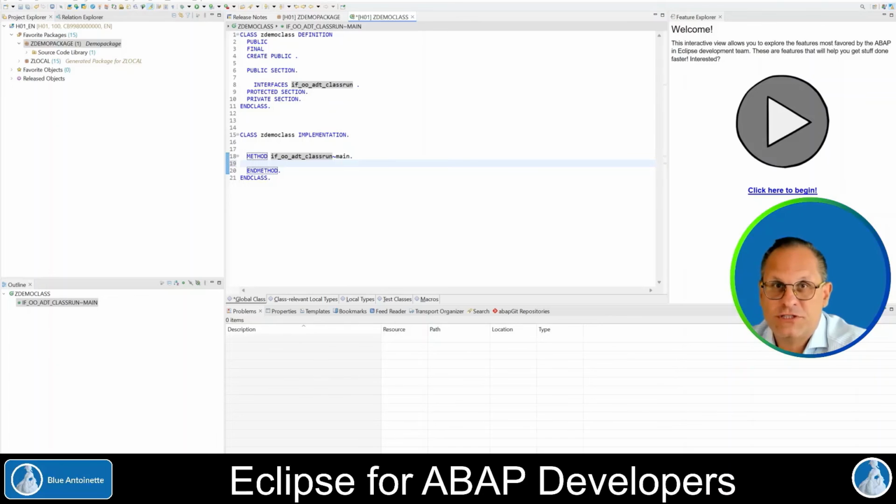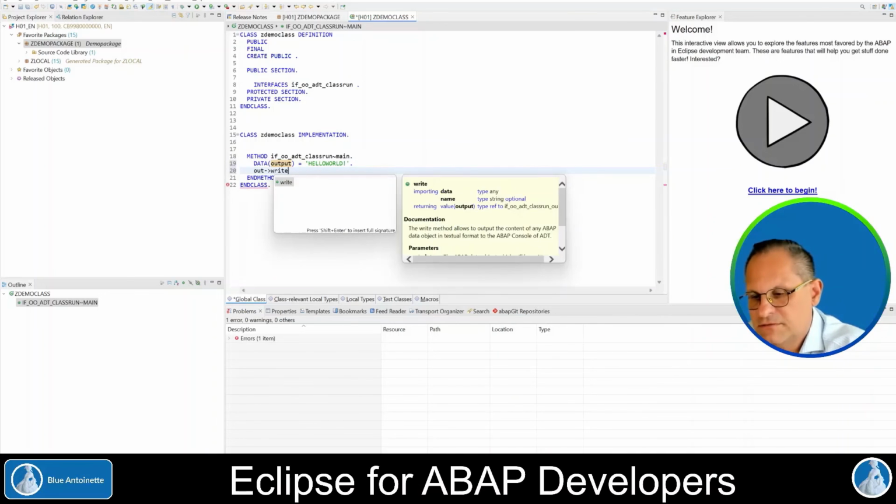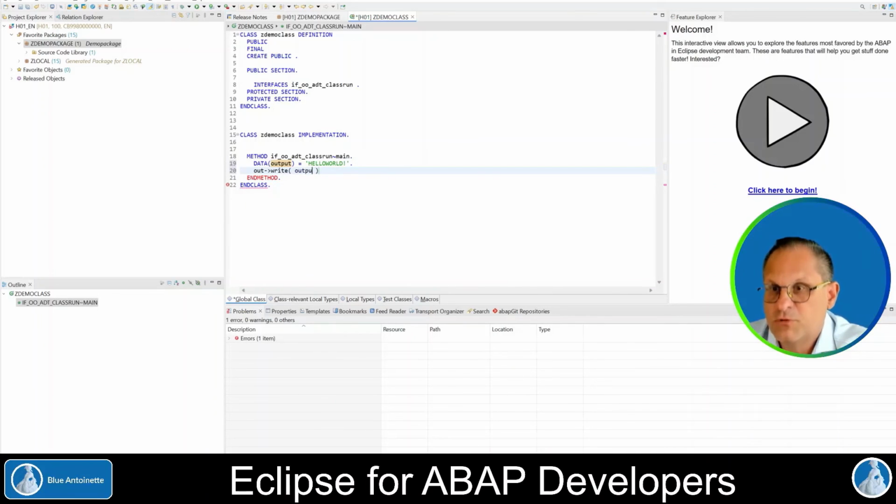In ABAP, we can do this as follows. Data, then the name of the variable. I choose output. Of course, you're free to choose any variable name you like. Is, and then the string, hello world, followed with a dot. With this command, we store the string hello world in a variable named output. Now we can output the content of this output variable with this command. Out, write, then the name of the variable, which is output in our case, again followed with the dot.